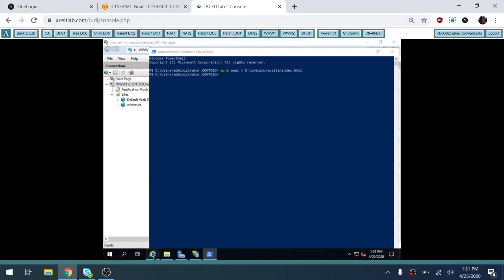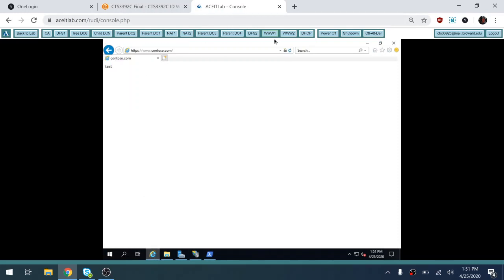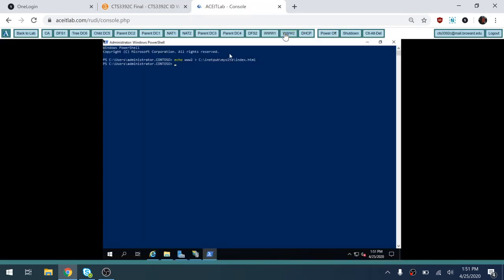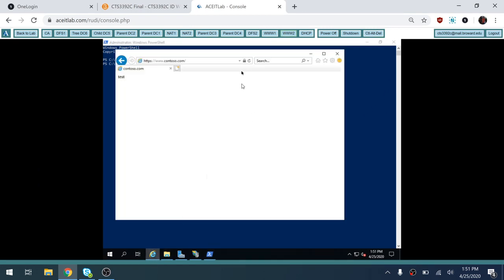So I'm going to go here on my www1, refresh, and I can see I'm connecting to this web server. I can see that it's secure. If this bar is red, something's wrong. I'm going to go to www2, open up my web browser. I'm going to refresh. I can see I'm connecting to www2. This bar is not red. My connection is secure.